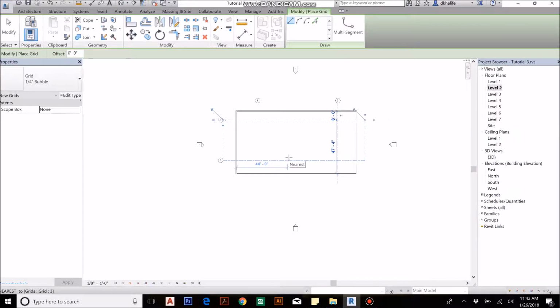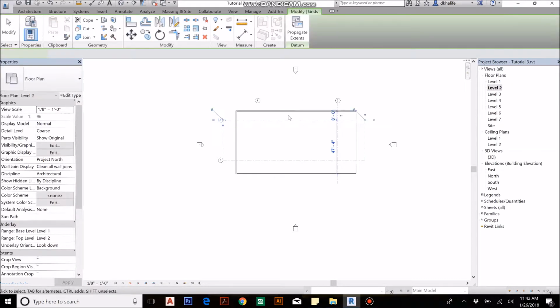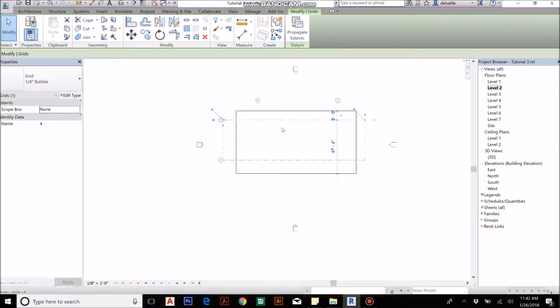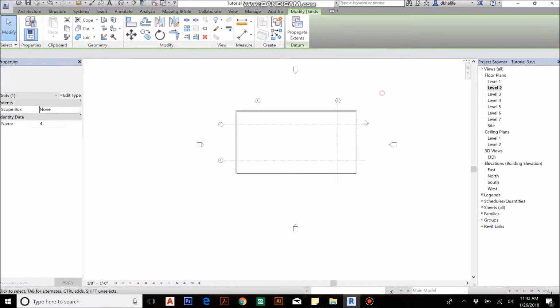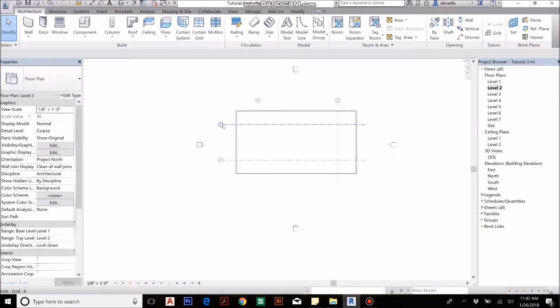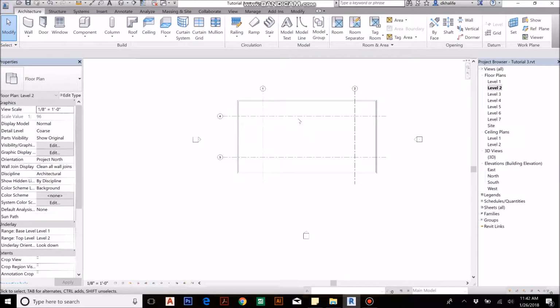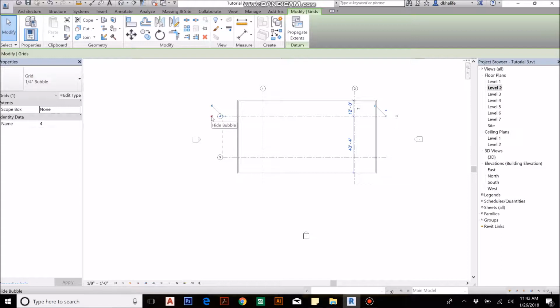So now I have very quick random grids. You can move any of them if you don't like them just by typing MV or by clicking this move icon. And you can always change the bubble on either side. If you uncheck this box, and check it on the other side, you can get it on the right side. I personally like it on my left side, so I'm going to click that box again. So now we have the grids.